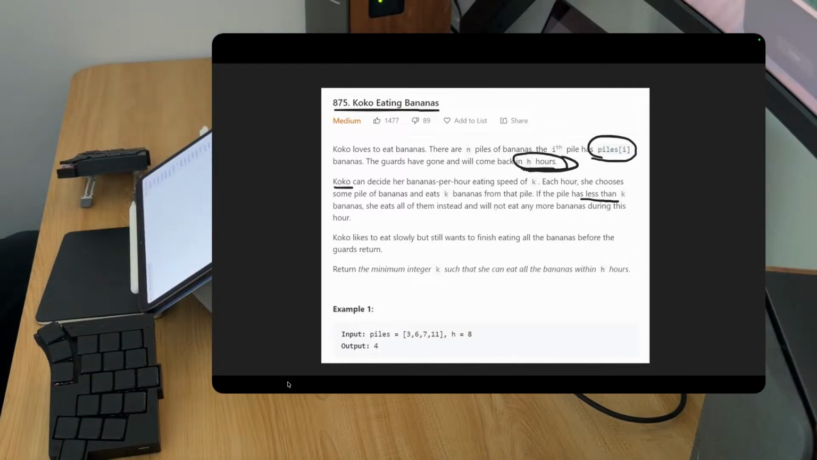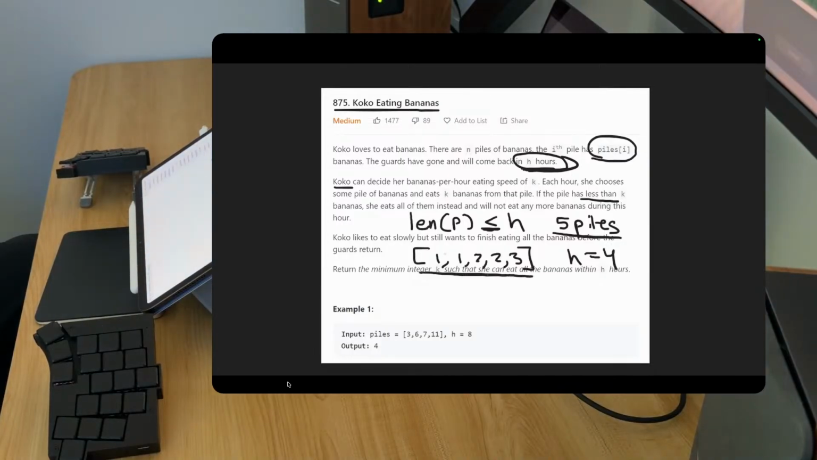Already we're given some key information. Let's say we're given a certain number of piles, right? So basically H must be greater than or equal to the length of P. Why is that? Because let's say we have 5 piles, and let's say this is what the piles look like. The values aren't too important, right? 1, 1, 2, 2, 3.